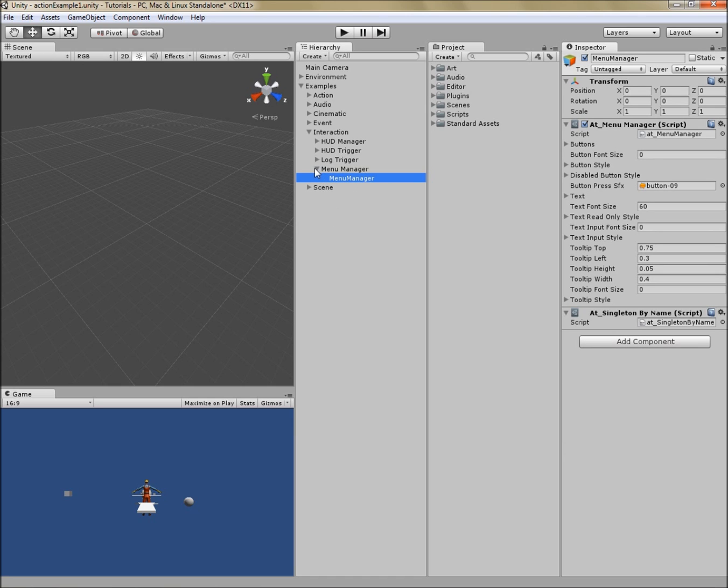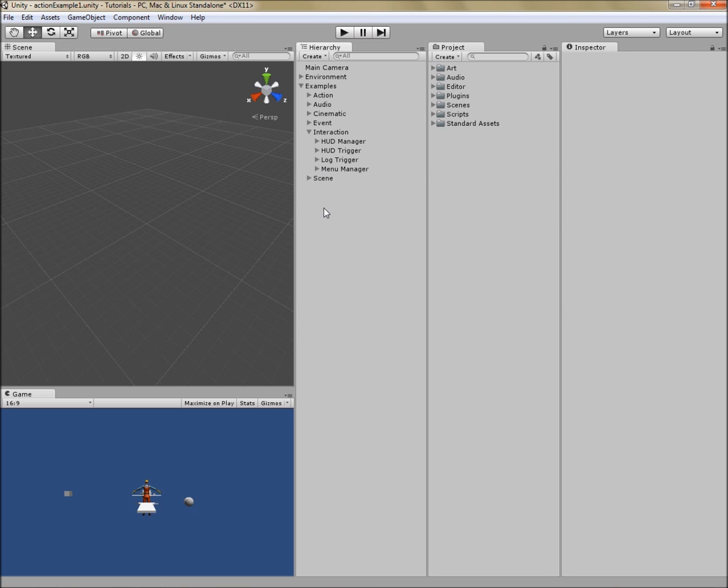But that is the menu manager, and that is all the tools in the interaction folder, and that is all the time we have for this video. Please stay tuned for the next one where we do go over tools from the scene folder.